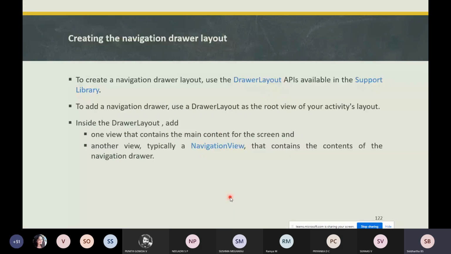First is creating the navigation drawer layout. To create the navigation drawer layout, we need to use the drawer layout APIs, available in the support library. We should use those drawer layout APIs to create the navigation drawer. So how to add that? To add a navigation drawer, we need to use drawer layout as the root view of your activity's layout.